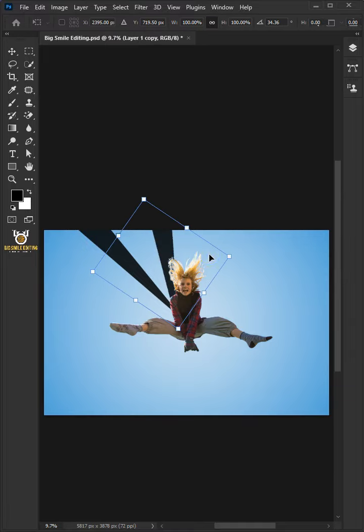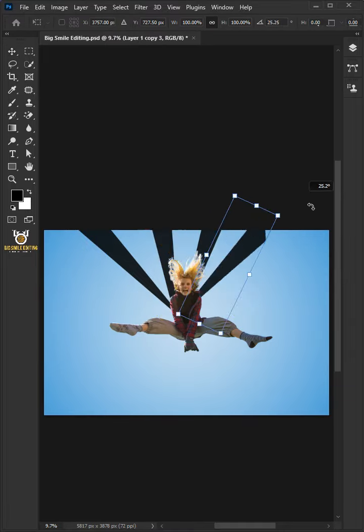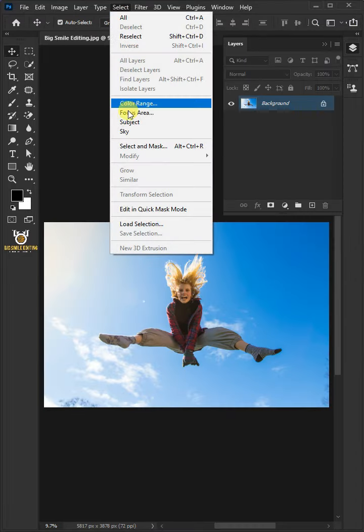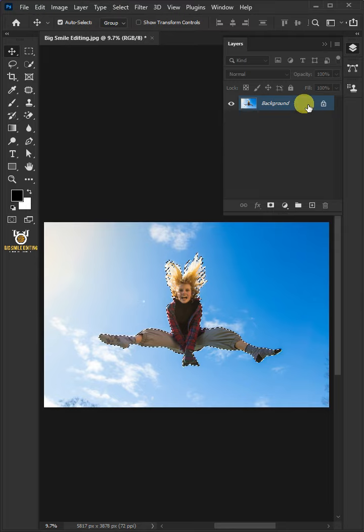Let me show you how to create a sunburst background in Adobe Photoshop. First go to Select and Subject. Press Ctrl J to cut the subject from its background. Double-click on this and rename it Subject. Disable the layer. Select the background.